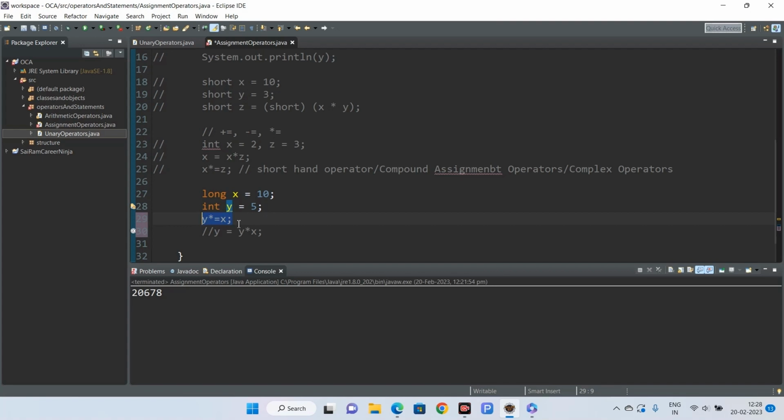So this compound operator which you are seeing, *=, will first cast x to a long, apply the multiplication of two long values, and then cast the result back to an int. Okay, so you don't have to do an explicit typecast back to an int if you are using a compound assignment operator. It will do that for you. So that step is also reduced. So basically, compound operators are shorthand operators, and along with that, they also help you automatically typecast to a lower data type. If you are doing that, it will be automatically cast for you. Okay, so you don't have to worry about that.